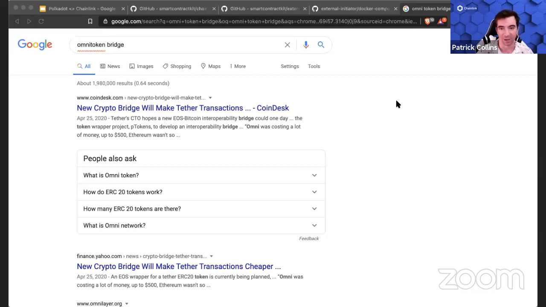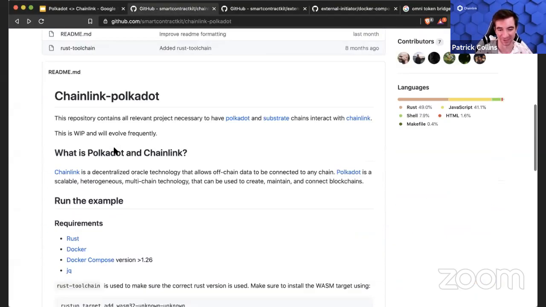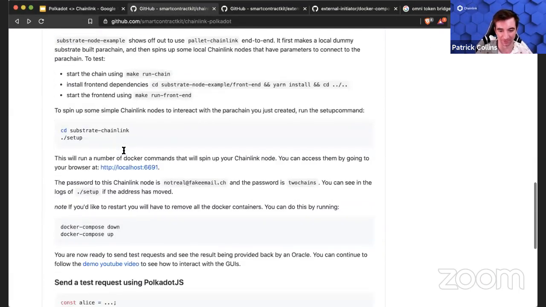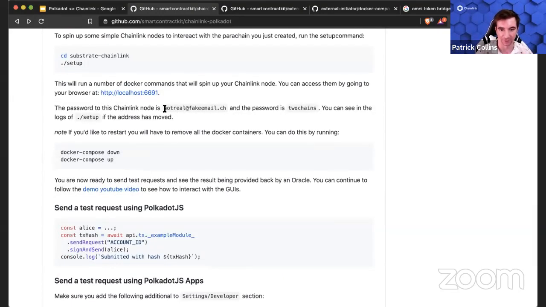Could you please type the password? The password is in the repo. Not real at fakeemail.ch, and the password is 2chains. So it's in the repo if you need it.